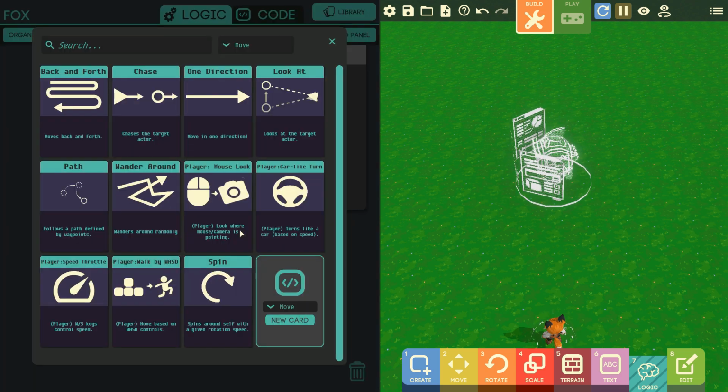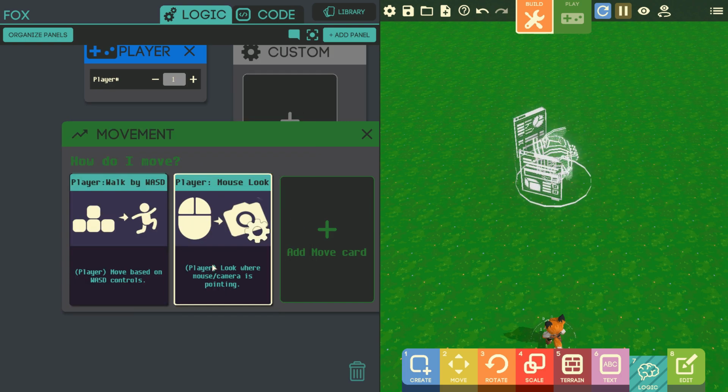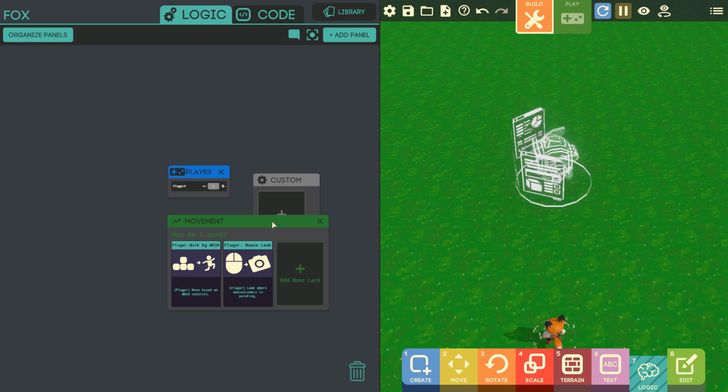And then I'm going to add some sort of camera, for example player mouse look. Actually not camera, the mouse look. Okay, turn gradually, tilt character up and down. Interesting. I think this is ideal if you have a spaceship or some flying object. Anyway, I'm not going to check that. So I have a player and I have the movement, right?